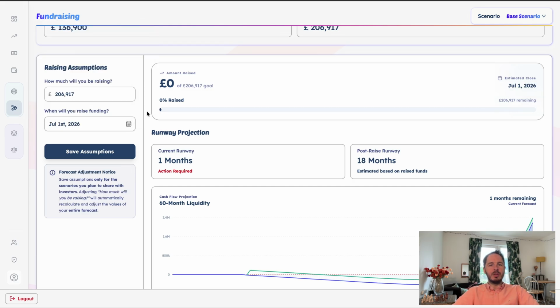Here is an important nuance. If you want to explore a scenario, see what it does to your numbers without committing to it, you can do that by simply not pressing save assumptions. Use it to model and explore. Press save assumptions only for the versions you are ready to share with investors, because saving it weaves the raise into your full forecast and adjusts all the downstream numbers across the model.